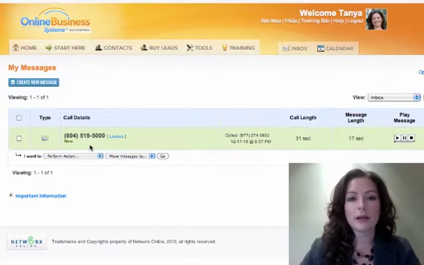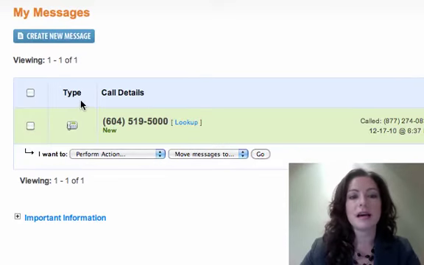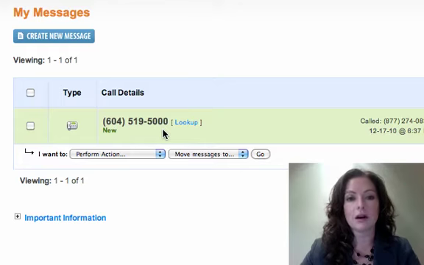I'm just going to really quickly walk you through each of the columns so you know how they relate to the information in your business. First is the type of phone call. In this particular case, you have a phone message that's come in. The second thing is your call details. Your call details should show you the name of the person, if they're already a contact in your contact manager. It will also always display the telephone number they called from.